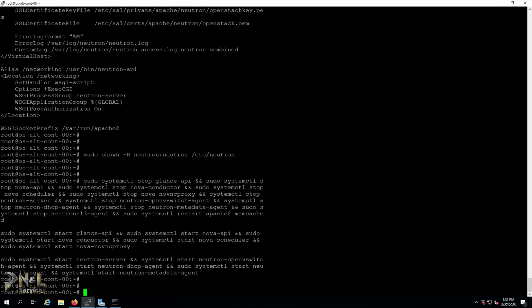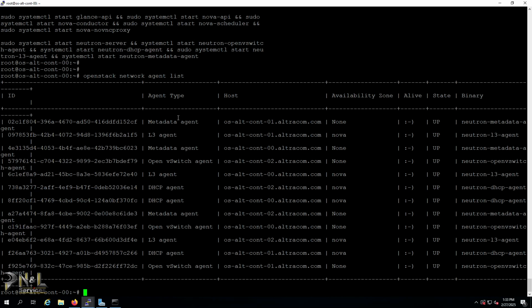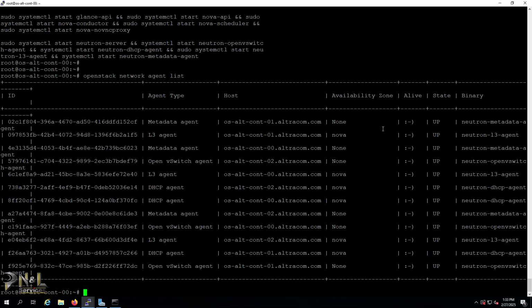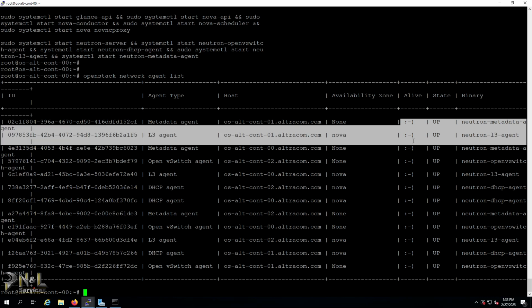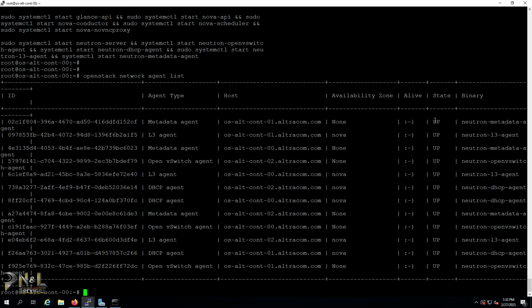So the next thing we're going to do is run the OpenStack network agent list. This will allow us to test the agents to be sure that the agents are running correctly. Okay, as you can see, all the networking agents that the Neutron service is utilizing have been installed and configured. As you can see here, also the status is alive and the state is up.